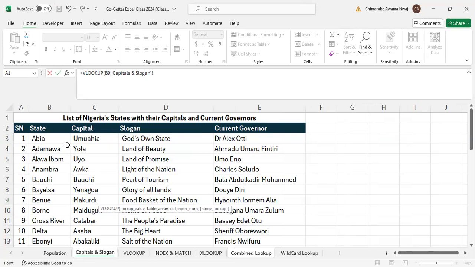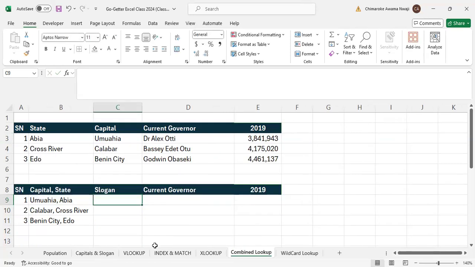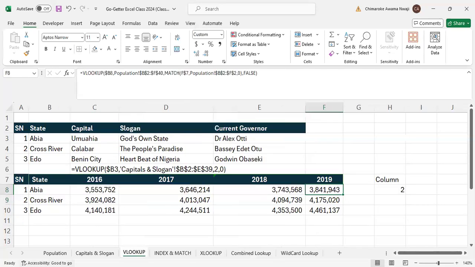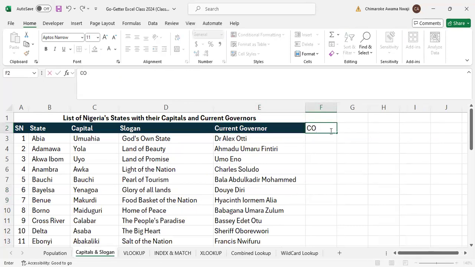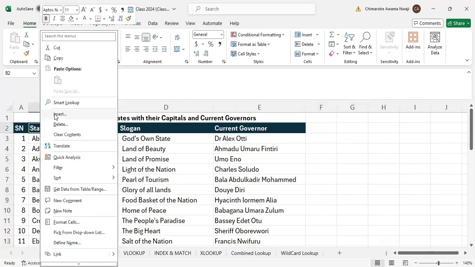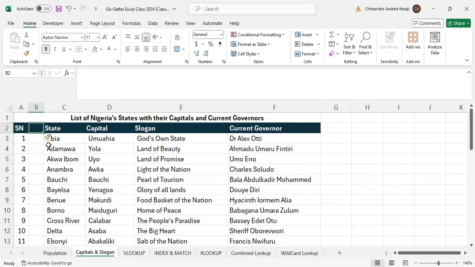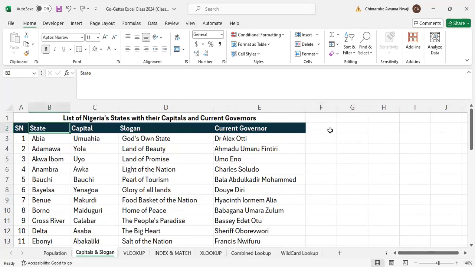The only way we can use VLOOKUP in this case is to amend our table. And how do we amend the table? We can come down here and do our combination. The only way is to amend this table and do the combination here, which is the problem with VLOOKUP. So I wouldn't want us to do that.